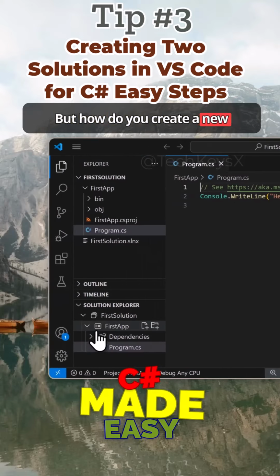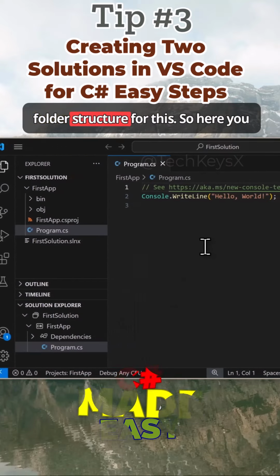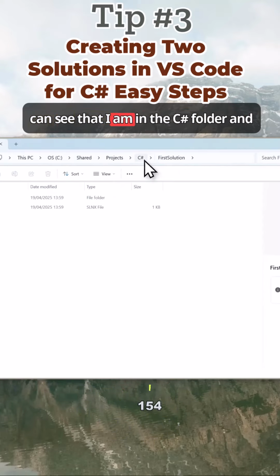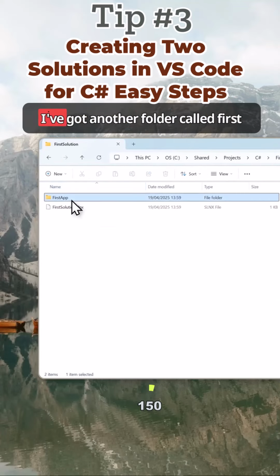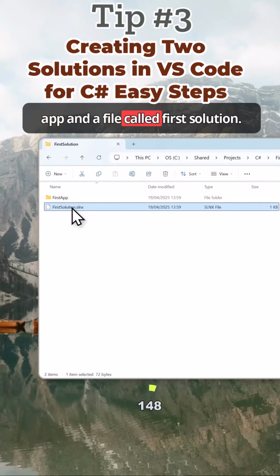But how do you create a new solution? So if we have a look at the folder structure for this, here we can see that I am in the C# folder, and then I've got a folder called first solution. Within the first solution, I've got another folder called first app and a file called first solution.